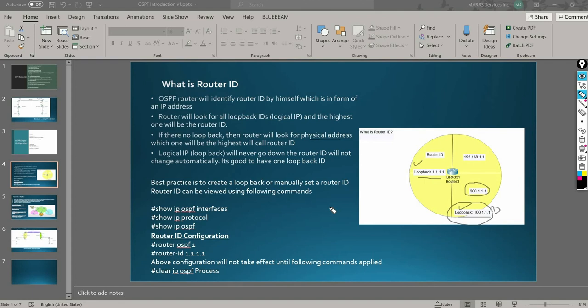You can manually set any router ID, and the router ID can be viewed by using the following commands. If we look over here, I provided these commands. Later in this video we are going to discuss all these commands and the configuration. The configuration is the same; the only thing we added is the router ID. And if we want to implement that router ID, we need to clear the table of the OSPF protocol.